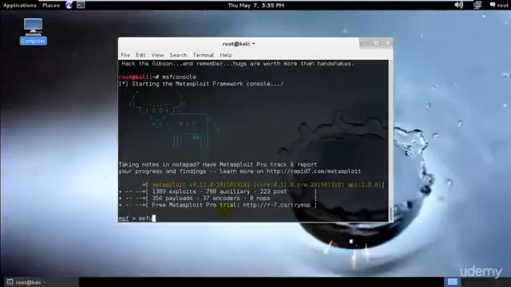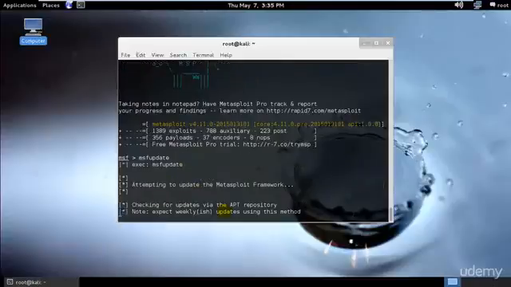So just type msfupdate and hit enter, and you can expect weekly updates using this method, because you cannot find such kind of updates on a daily basis, or when you type your normal apt-get install or apt-get update. So this is one way of doing that.